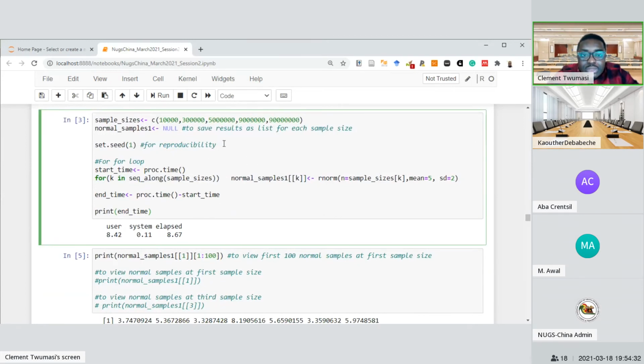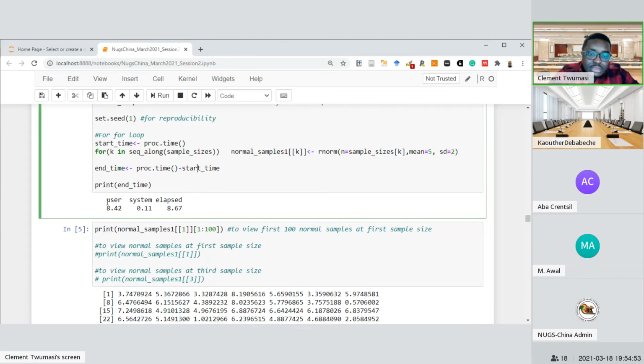Here what we are doing is generating a normal distribution at different sample sizes, and then I'm using this function, proc.time, as a way of checking the time. So you have a starting time, then the end time is the current time minus the start time, and it gives me this output.